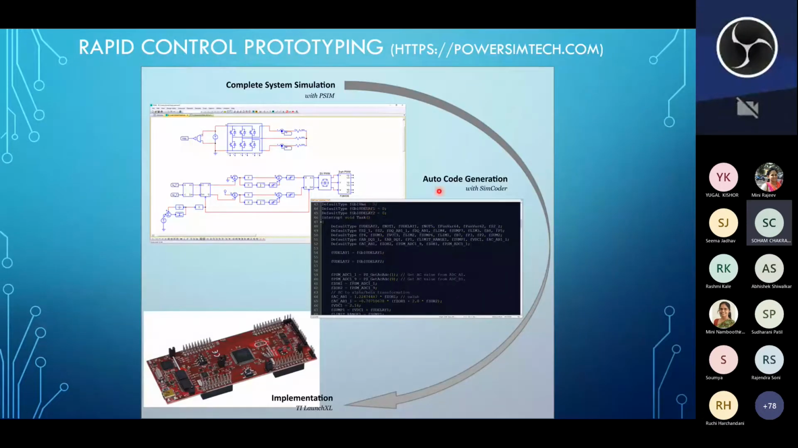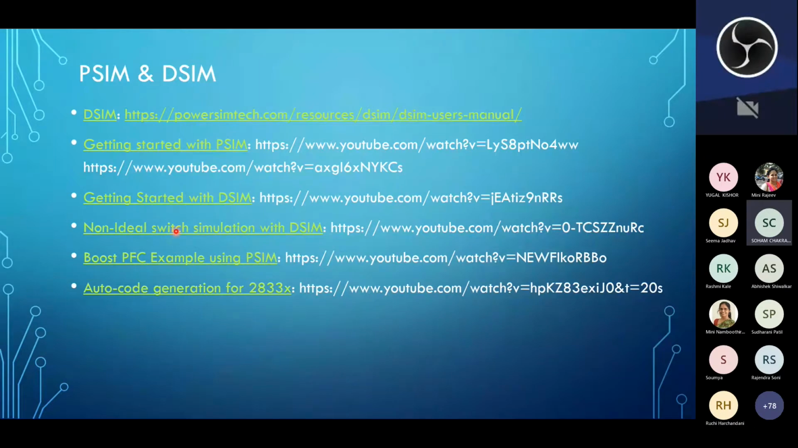Rapid prototyping can also be done, as I told you. Once you design, of course, this is for industrial use, not for academic use as such. But once you simulate a circuit, automatic code can be generated and it can be loaded into multiple DSPs or control cards for rapid prototyping. Right? These are some of the videos and some of the links available. I was planning that if I had time, I would have shown them, but right now I don't think so.